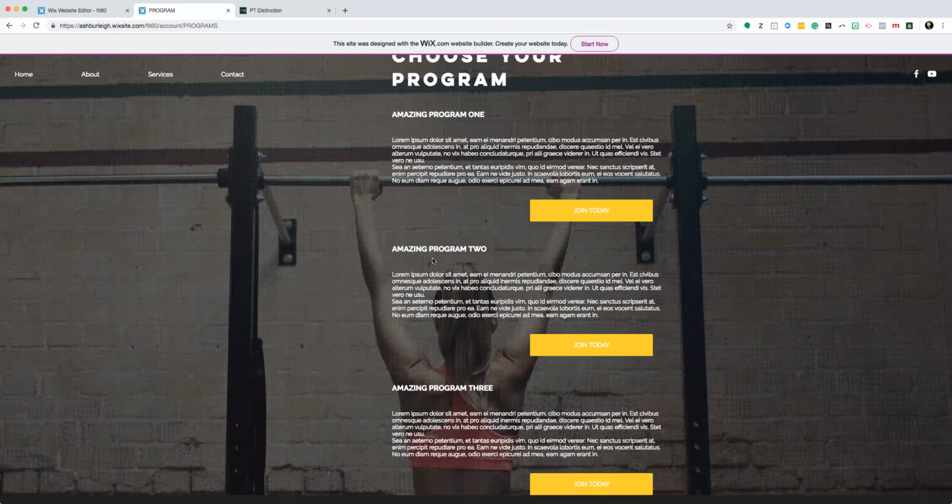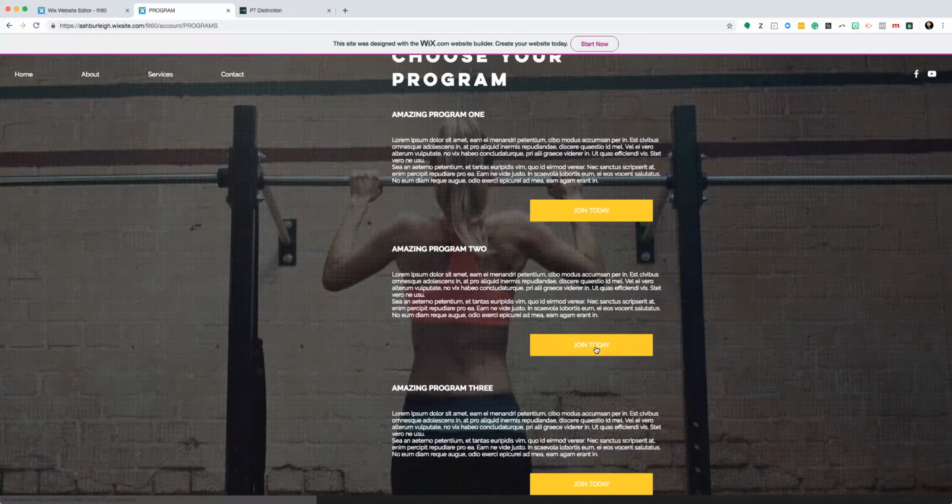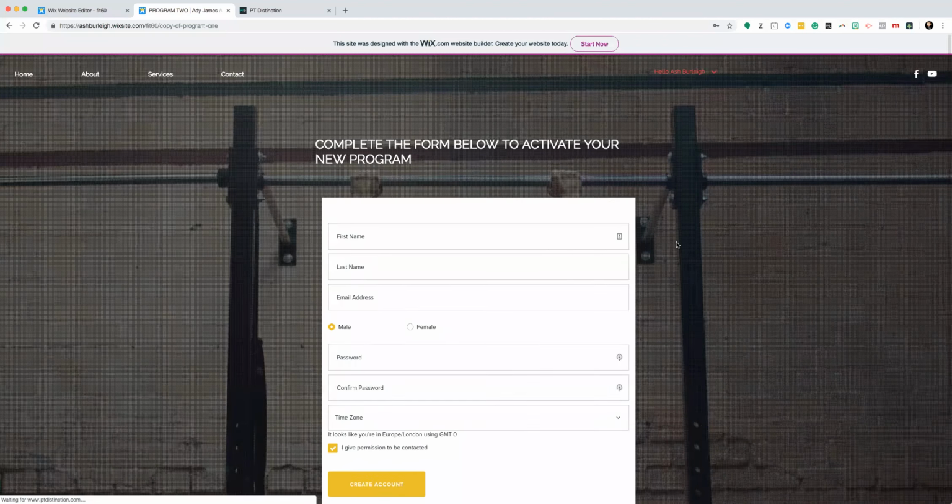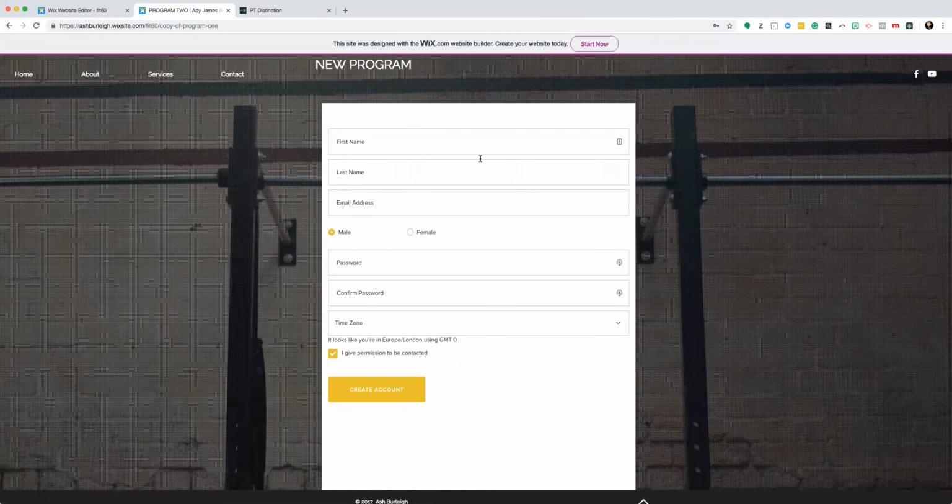So I'm thinking, oh, cool, the amazing program 2 looks the best option for me. So I'm going to click join today. That's going to take me through to this page here, which now has this form on here. And I'm going to go and fill in the details and create a new account. So I'm going to go on here.